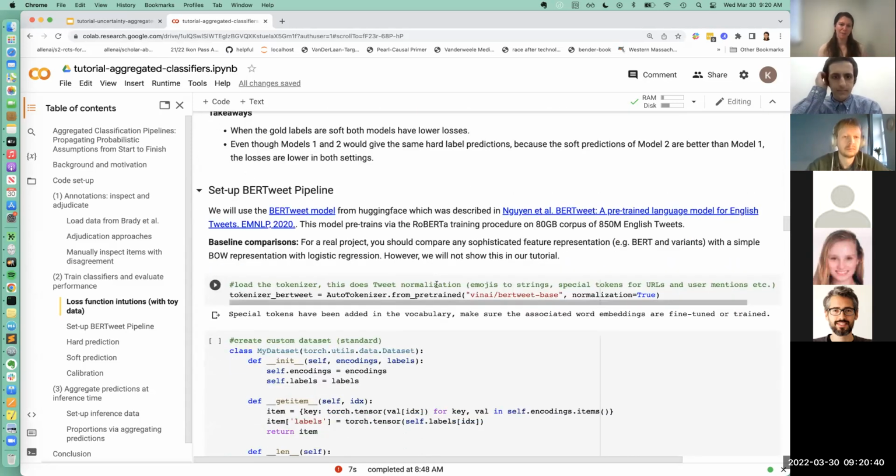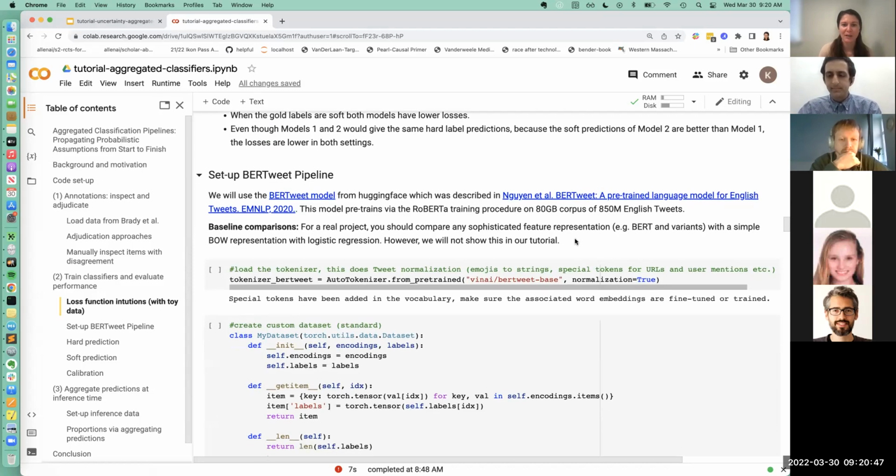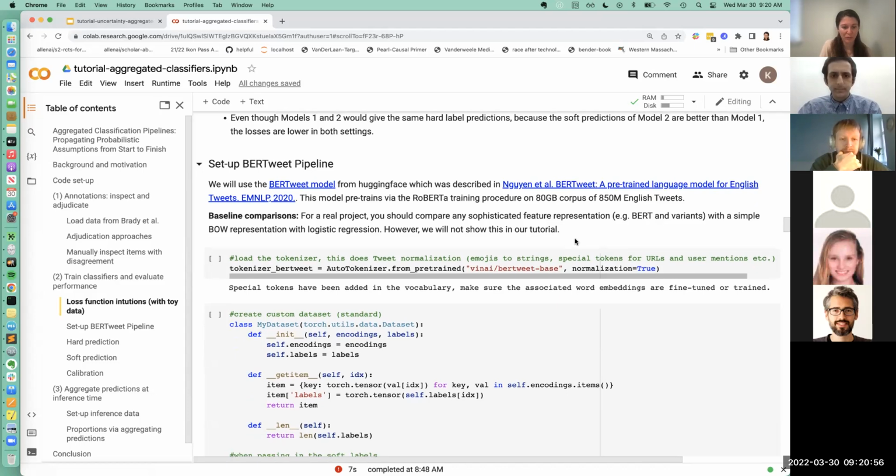Okay, so we're going to use this BERTweet pipeline. I've linked to the paper here. This pre-trains a RoBERTa training procedure on a very large corpus of English tweets. I'm not going to compare to a bag of words baseline just for the sake of time, but if this is your own pipeline, you probably should do that. We're going to use this BERTweet model because pre-training has really taken off in NLP and will hopefully give us somewhat decent results. So we load the tokenizer.